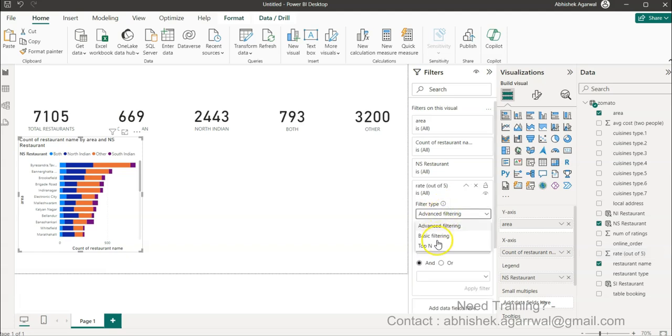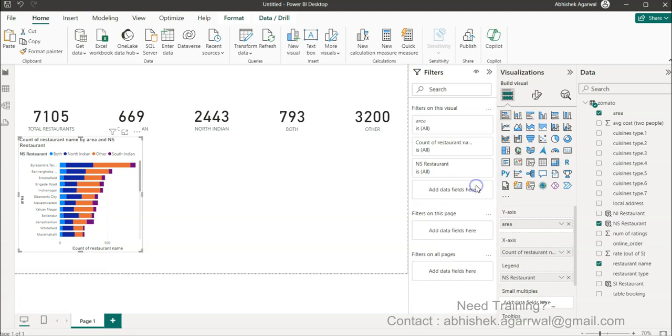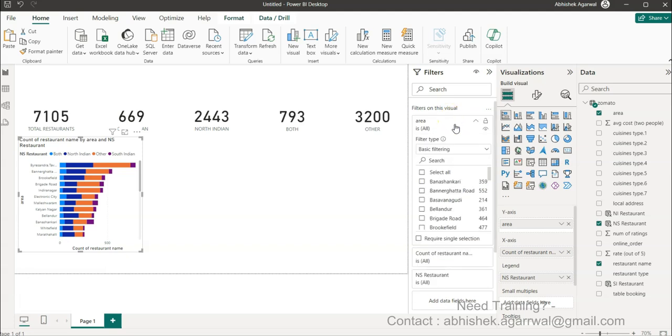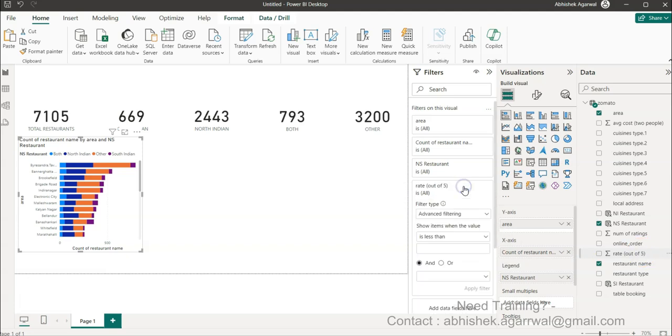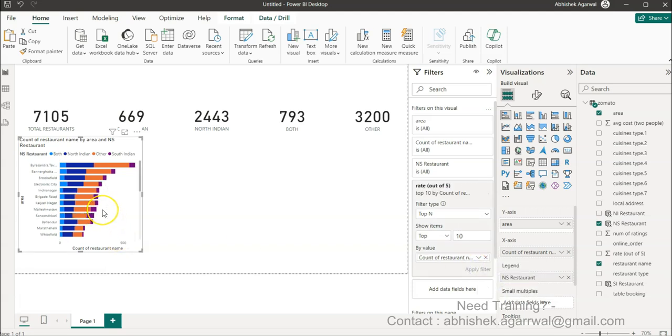So we have advanced filtering, basic, and top N. Hold on, I need to come here, over here, area. So filters on this visual. Okay, so ratings, top 10 by restaurant count, restaurant name, count distinct, apply filter.